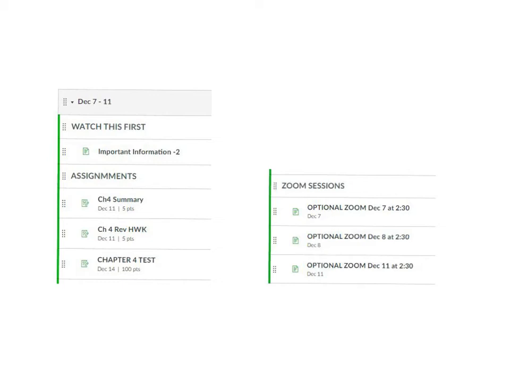Hello, ladies and gentlemen. This is the important information for Monday, December 7th, for Tuesday, December 8th, and for Friday, December 11th. Okay. You have two assignments.